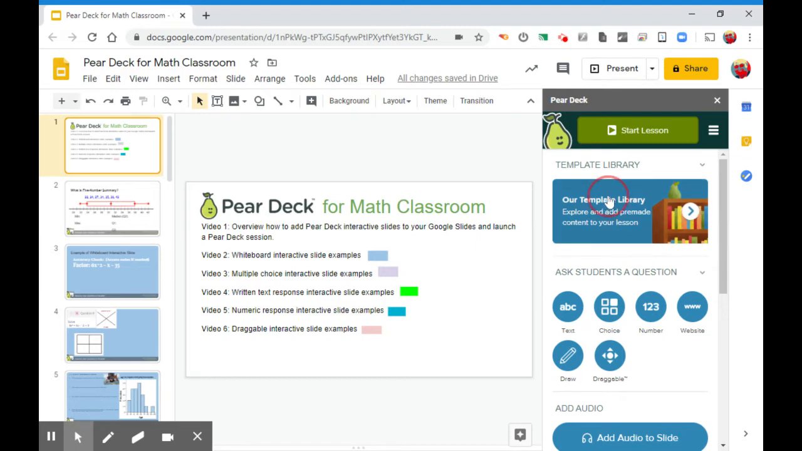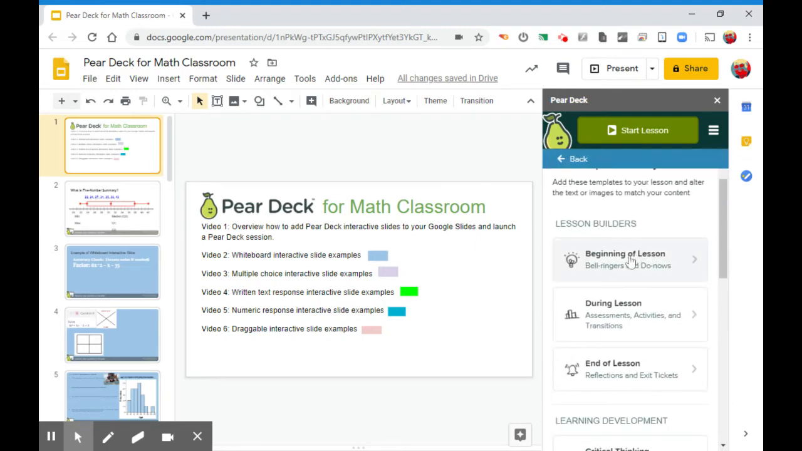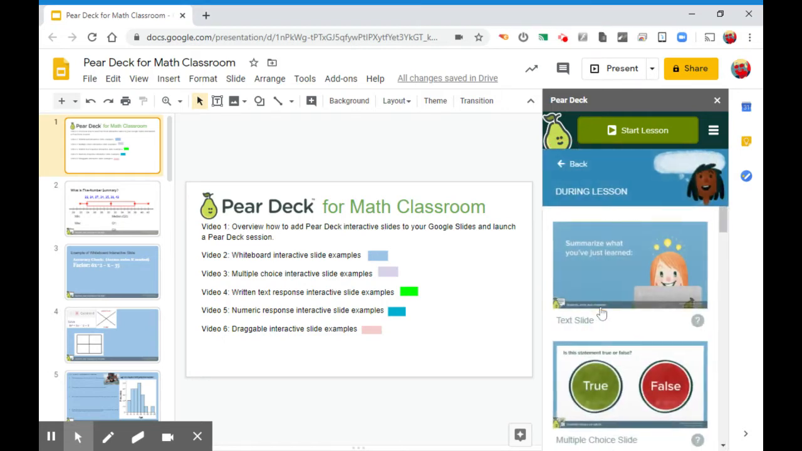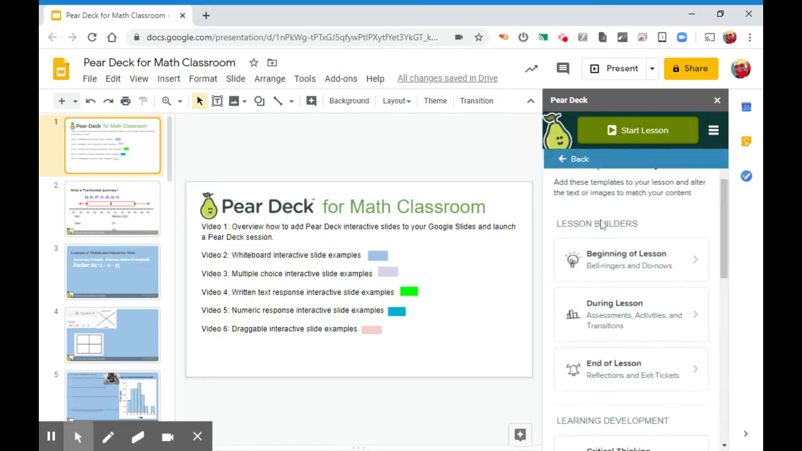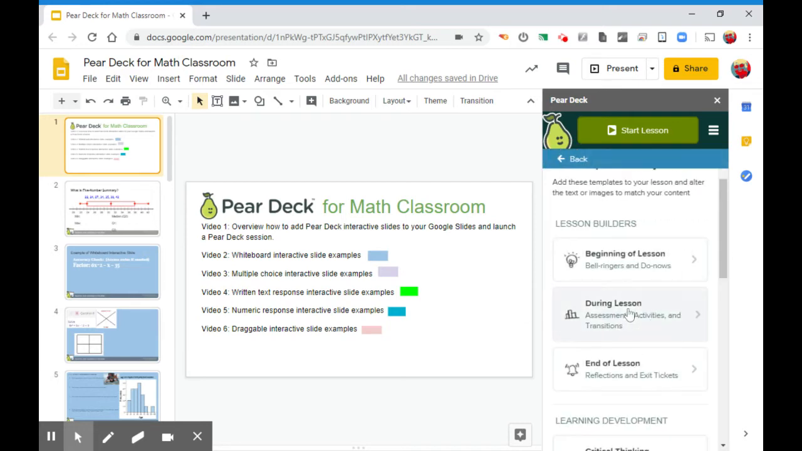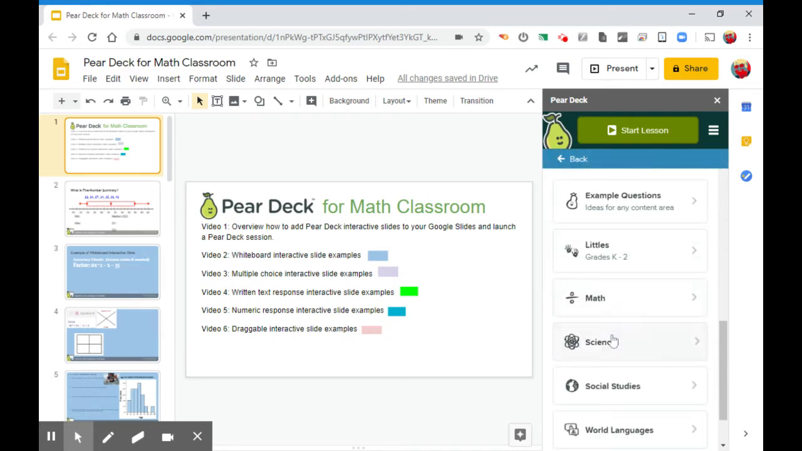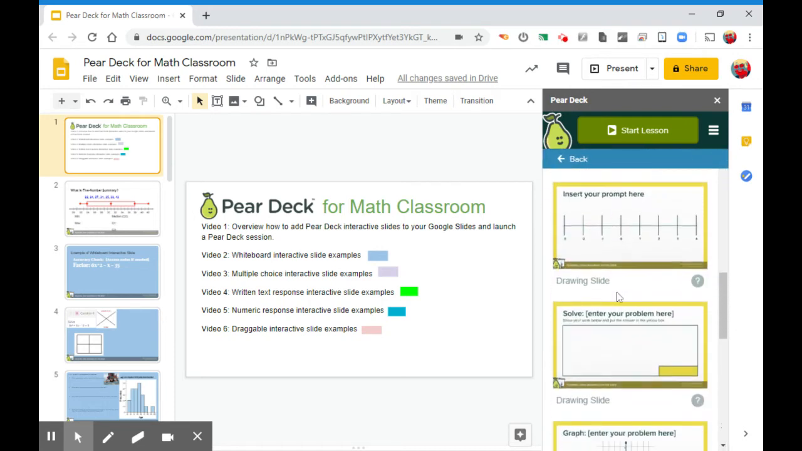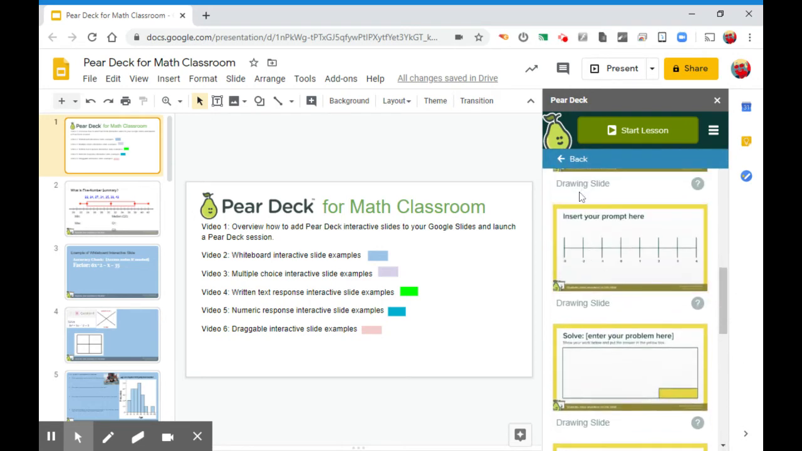I just want to show you real quick, they do have templates, right? So beginning lessons, they got a plethora of different templates you can use there during the lesson. And you could just take those, their templates, and you can edit them. So that's something you can explore. They also have some for math. You go down to subjects, you click on math. They have some different math templates that you can use. And again, edit for the problem that you want to give.